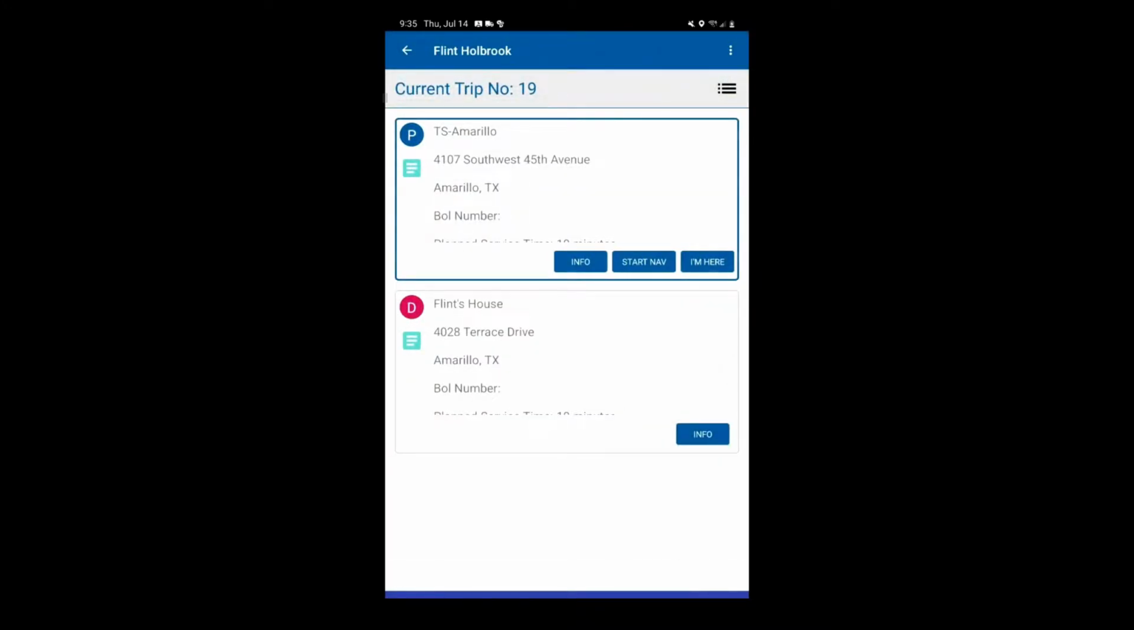And I don't really need to start nav since I'm already at the warehouse. So I'll just say I'm here. And now we're going to get loaded.